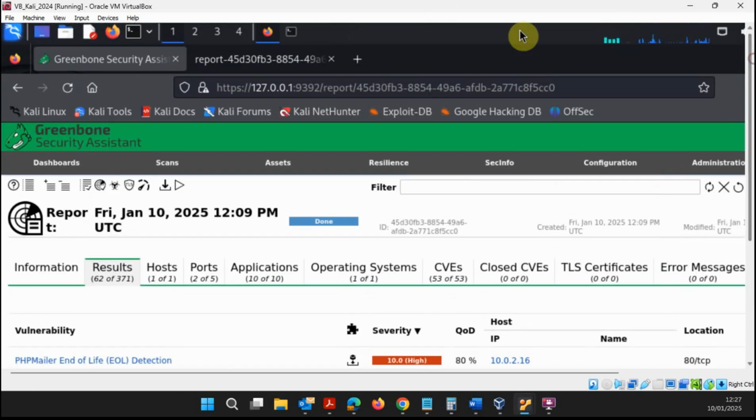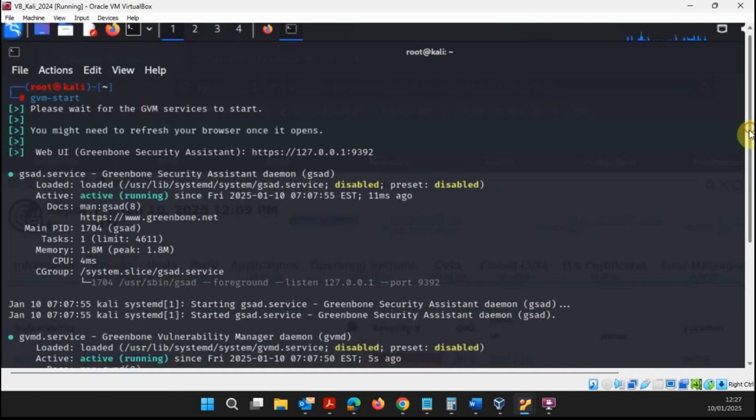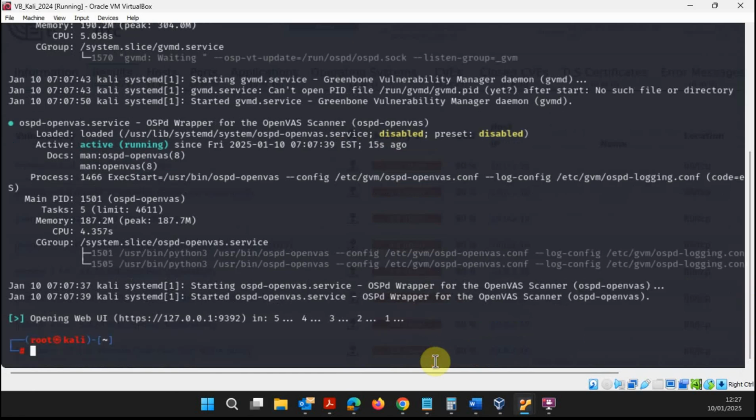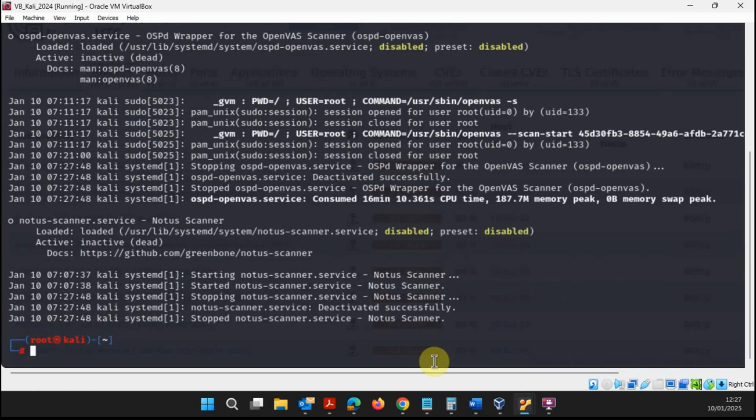Once you're done, what you want to do is go back to your command line, and you can run another command to stop the service. So if you run gvm-stop, this will stop the vulnerability scanner services, and then you can close up the window and so on.